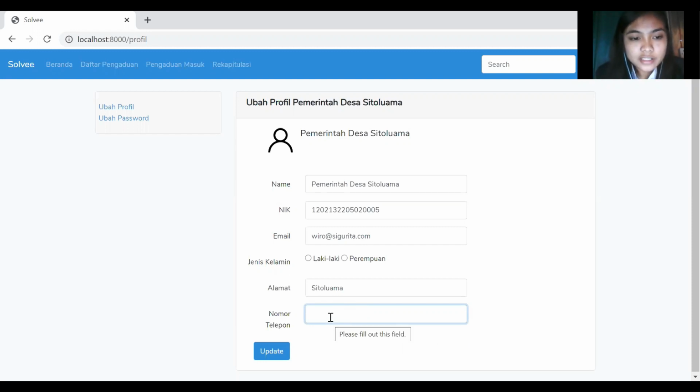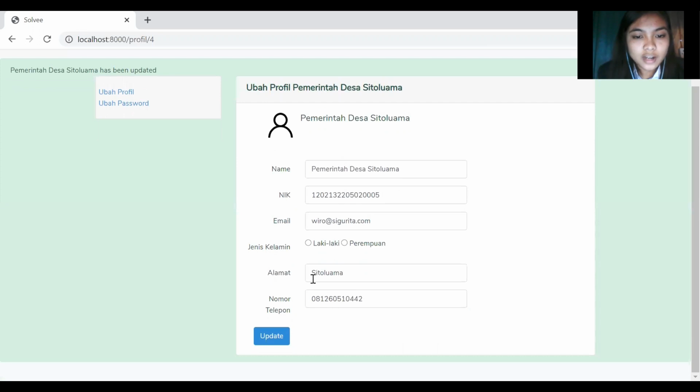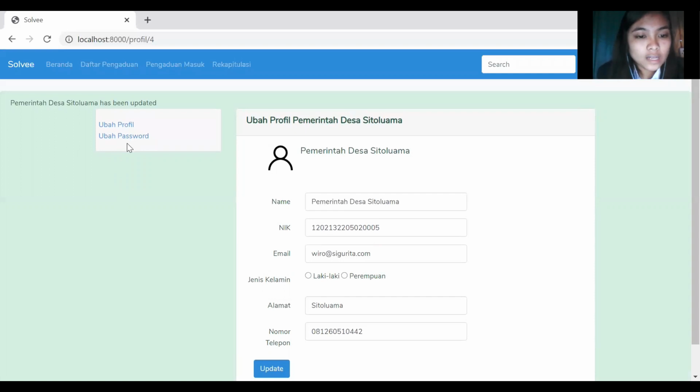If the validation is successful, then the edited data will be updated in the database. We'll edit the nomor telepon, and then we select the update button. So here is the page after editing. The data will be updated in the database, and there is a message that shows that the pemerintah desa Sitolama has been updated. This indicates that the profile editing process has been completed.